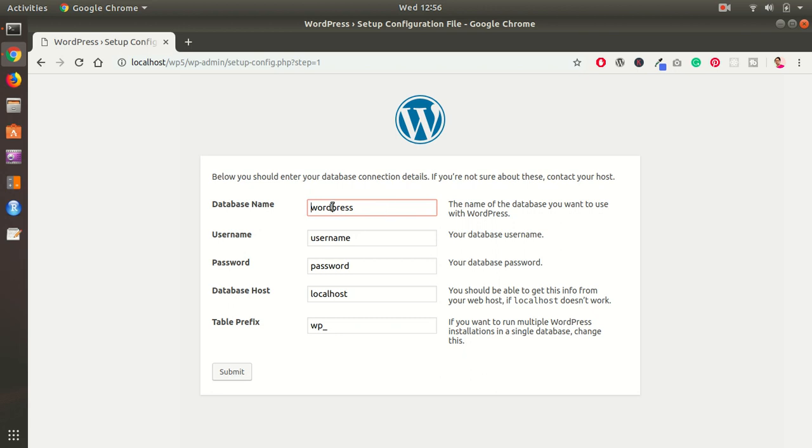In case you don't have one, simply type root and no password. But I have one username, so I'm going to type the username and the password as well. The database host is going to be the same, localhost. Prefix can be changed. Now click submit.